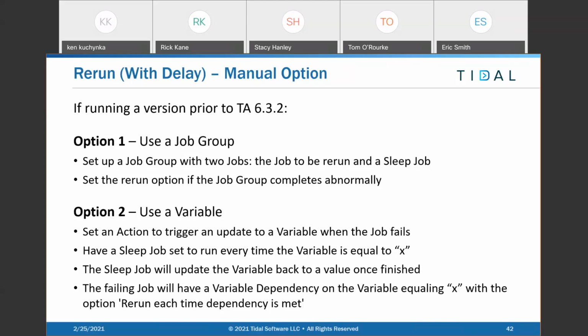To conserve time, I'll post both of these examples to the customer portal, so anybody who is interested in running that on a version prior to 6.3.2 can take a look at that at their own leisure.